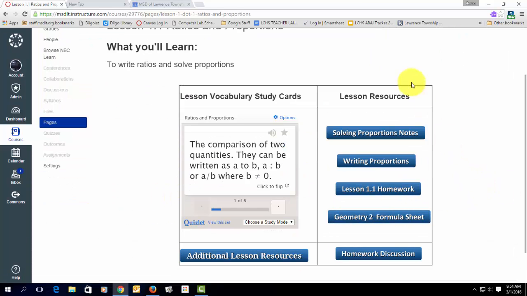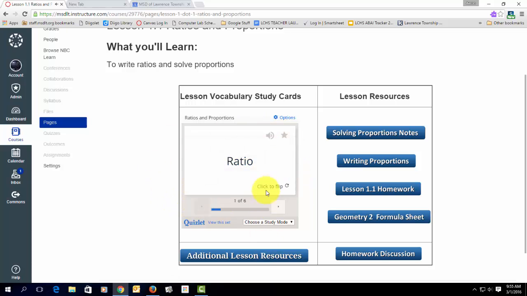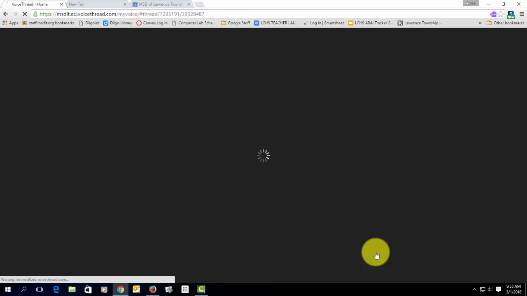In this unit, I have lesson resources. I have video notes. Sometimes there's going to be 1 or 2 videos for each lesson. I have a link to the homework. I have a link to the geometry formula sheet. This will be in each lesson. I have a link to the homework discussion, and I have a link to additional resources in the course. You also have a flip chart that will allow you to look at the definitions or formulas that are in this unit. Most of these are pretty self-explanatory, but let's look at the homework discussion and go over that.